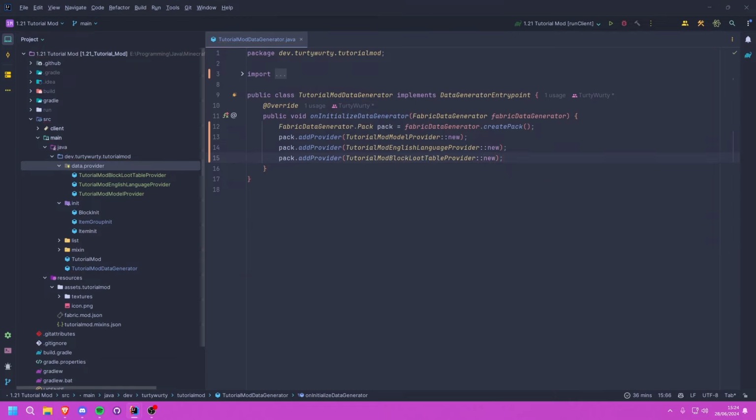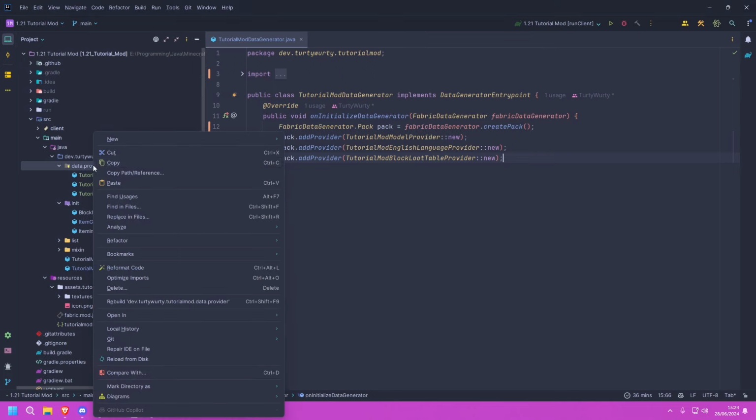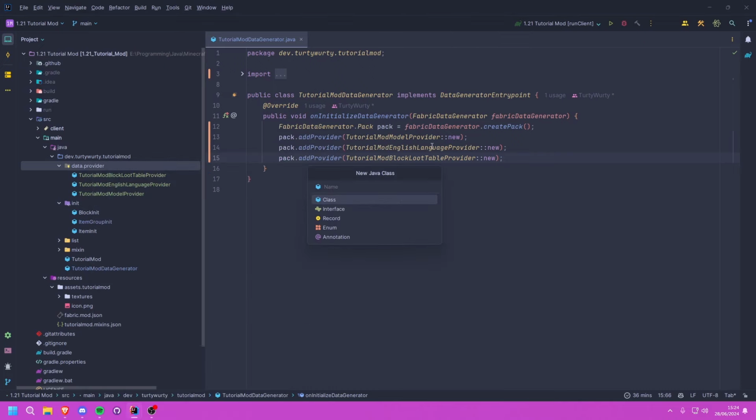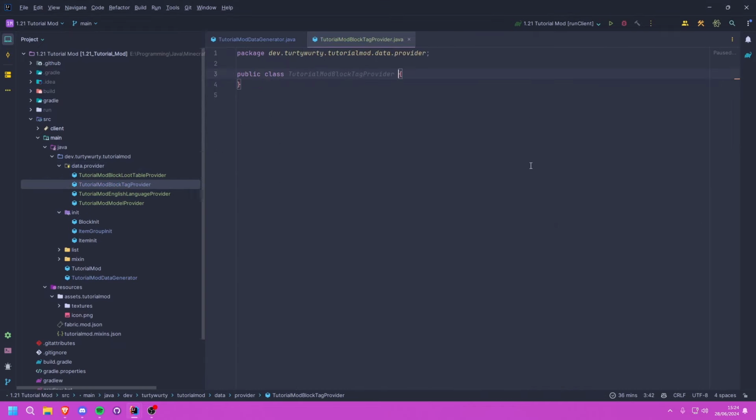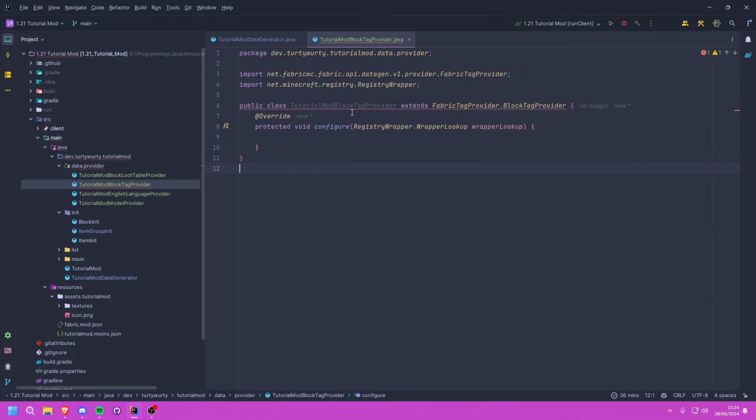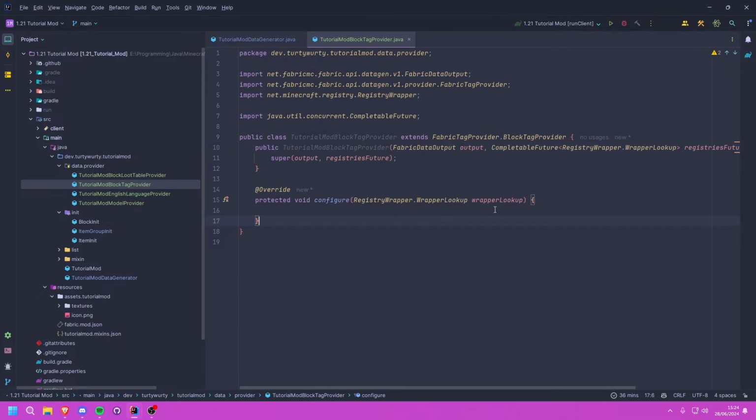And then the final thing we have to do is tags. So let's create a new class. Now this is going to be for block tags, but it's effectively the exact same for item tags, entity tags, fluid tags, all those kinds of things. But we're going to be doing block tags, so we're going to go tutorial mod block tag provider, which is going to extend the block tag provider like that. We're going to implement the methods and we're going to add the constructor. Make sure your constructor is public, of course.